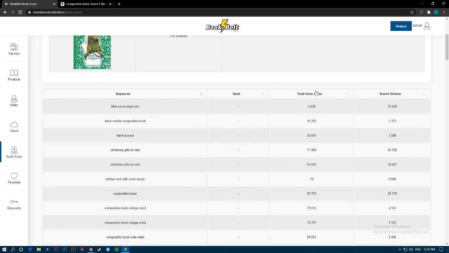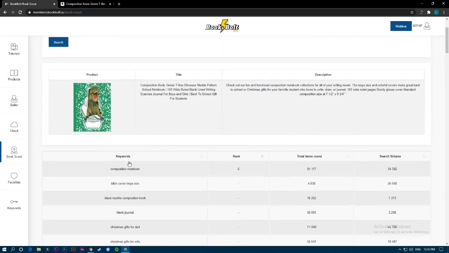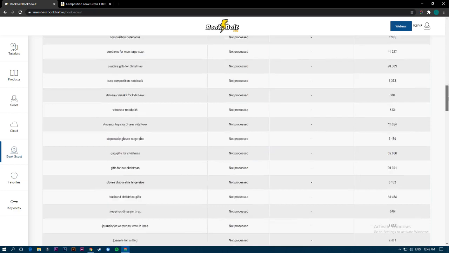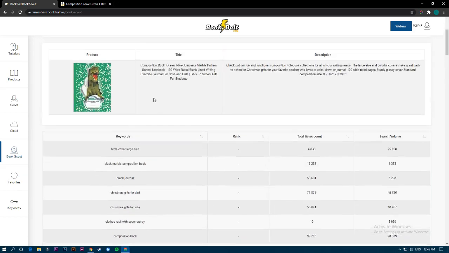Like if you want the less items, click on it. But as you can see, it gets messed up because it's still processing, so it gives new data each time. That's why it's messing up. So as you can see, it's really simple and easy.